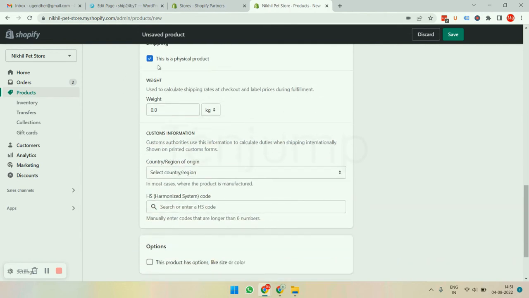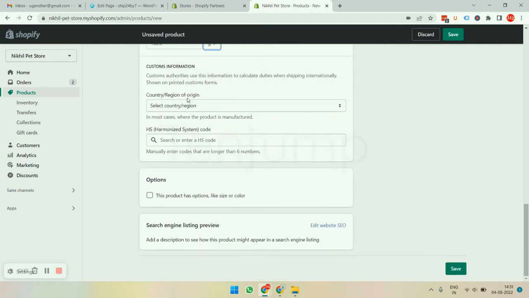Then as you come down, this is a physical product obviously, and the weight of the product you always need to enter so that in the checkout you can add shipping cost based on weight. So this is in grams, so 100 grams. Select region. These two things you can ignore.